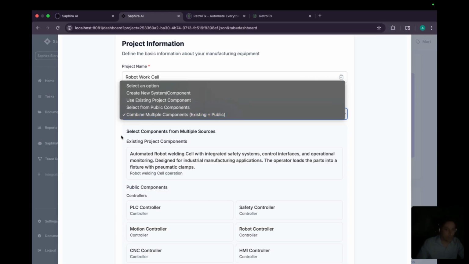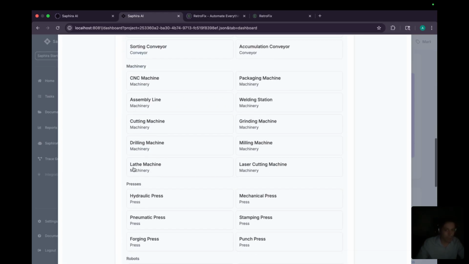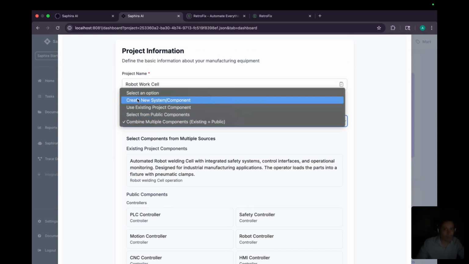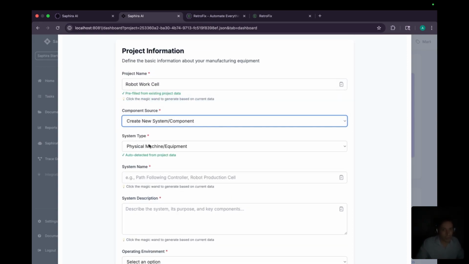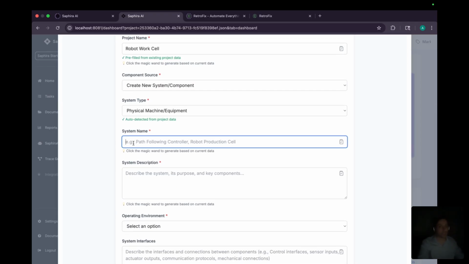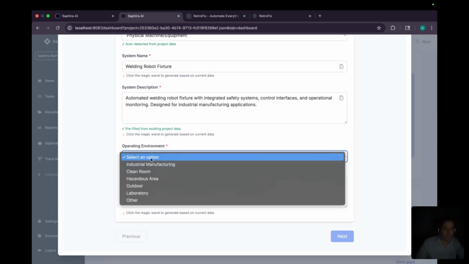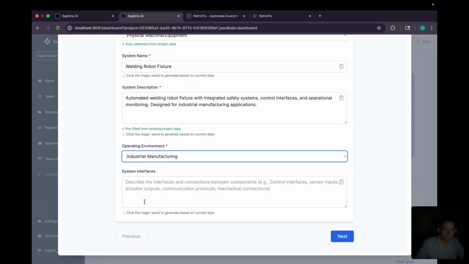But I'm going to combine this with a conveyor, which is one of the public components that we have, and a fixture. So I'm going to back out of this, and we're first going to create the HARA for the fixture. This is a physical system. We'll call this the welding robot fixture. We could add more details here, for example, the operator properties, but for now we're not going to do that. We're going to do industrial machinery manufacturing, and we're not going to add any system interfaces, or let's let the system come up with those. I don't think we've implemented that, so I'm going to leave that be for now.